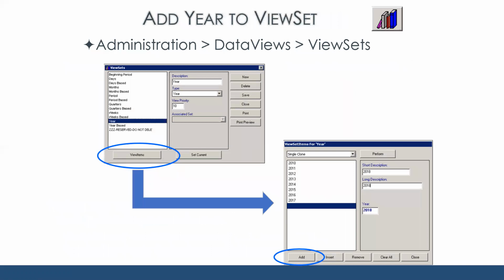Okay, also in admin, now we're going to start looking at those view calendars. One of the first things we want to do, for the year view set, is add the new year. On the main screen there, we'd click view items. We go into this particular screen for the year, and go ahead and add our new year.